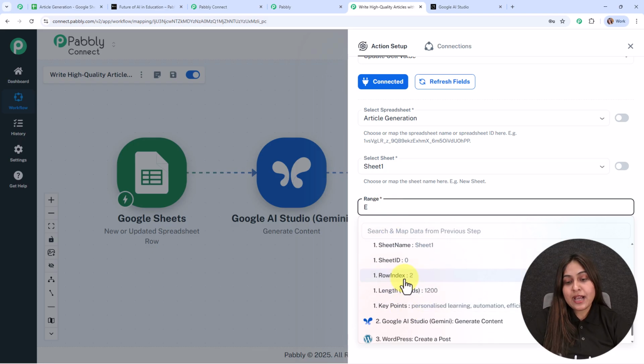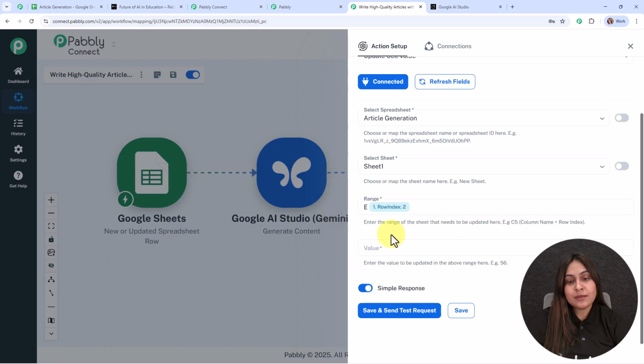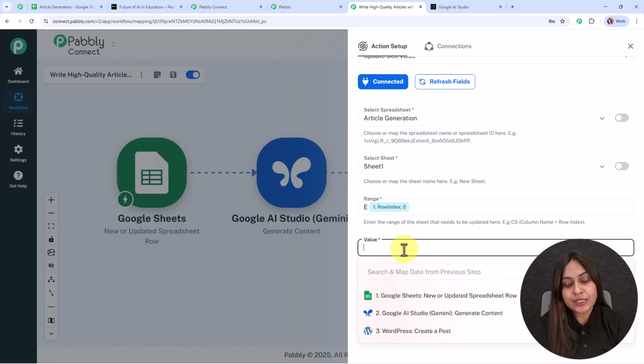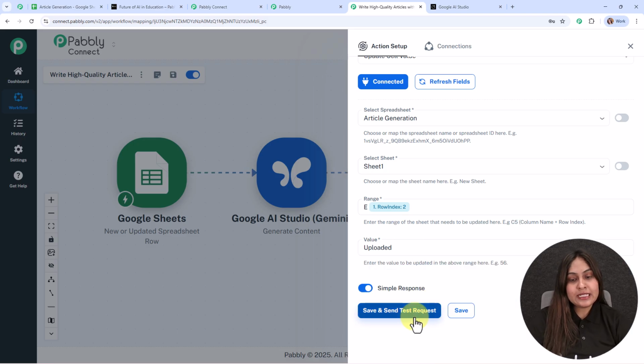So the reason behind this is that this column name is going to remain constant for each of the new row, whereas the row index is going to keep changing as per the automation is going to run. So that's why we have mapped it. Now here for the value, I'm going to keep the value as uploaded. Alright, and now after entering all the required details, we're going to click on the save and send test request.